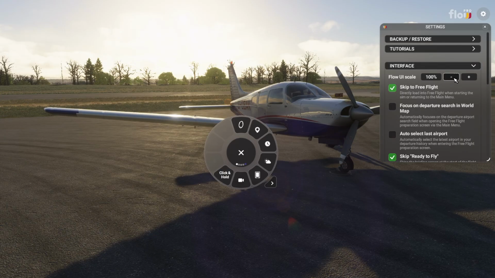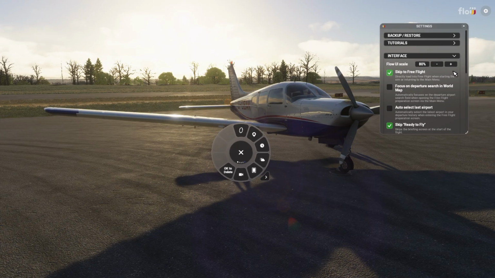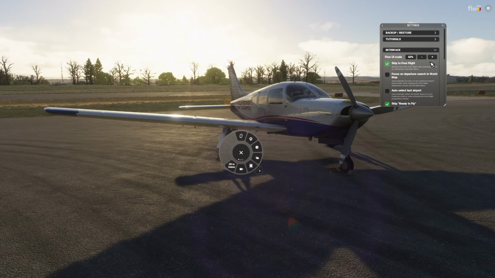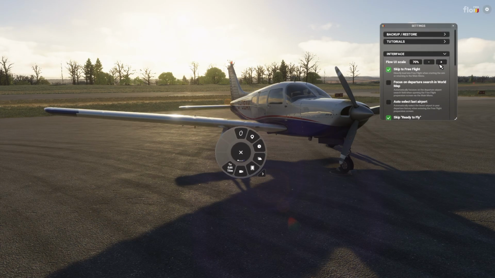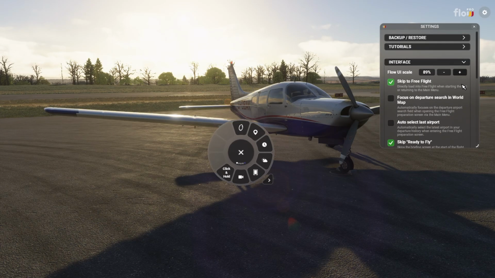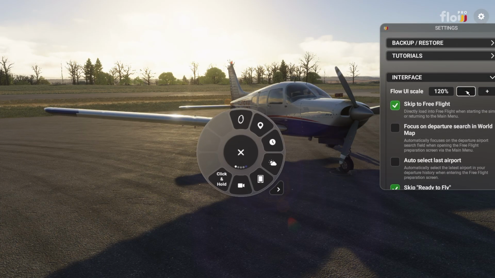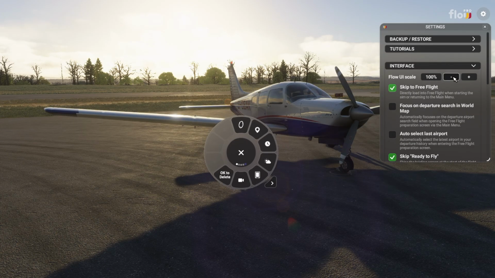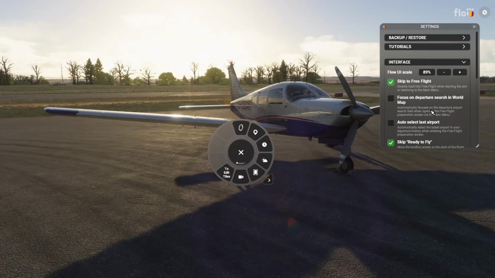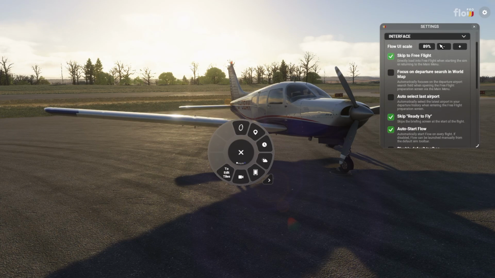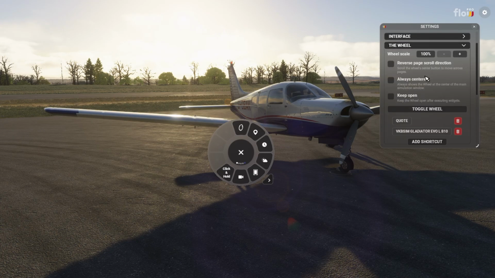And then we've got the UI scale. Is that? It is. So I can make that as tiny as I want it to be. That's a bit too small. Or as large as I want it to be. Honestly, I think 90%-ish is absolutely fine. I think for what I'm doing, that is probably good enough. Good. Okay, now let's have a little bit of a look at the wheel.